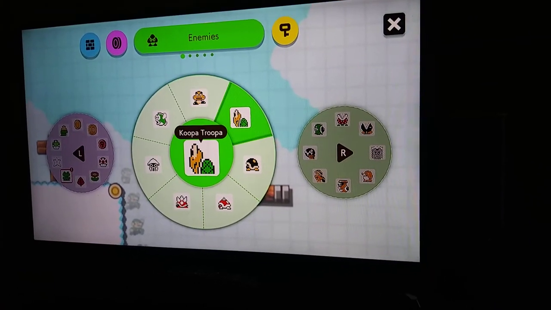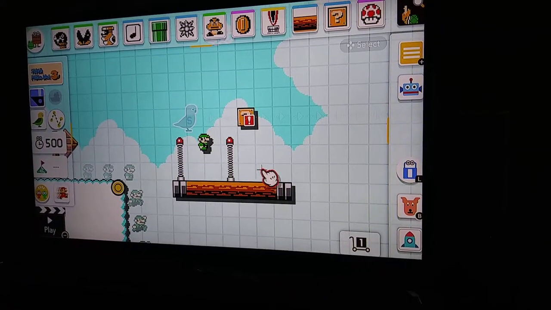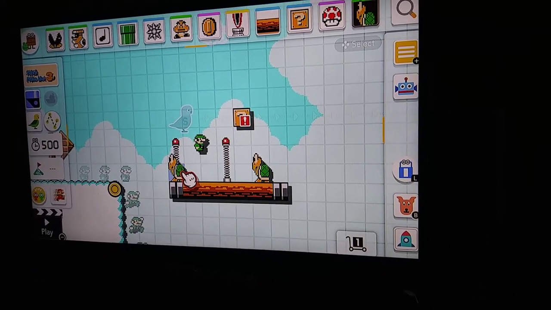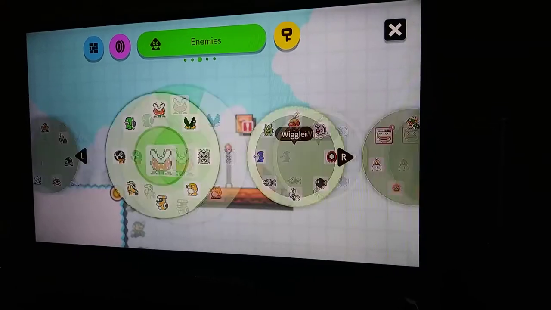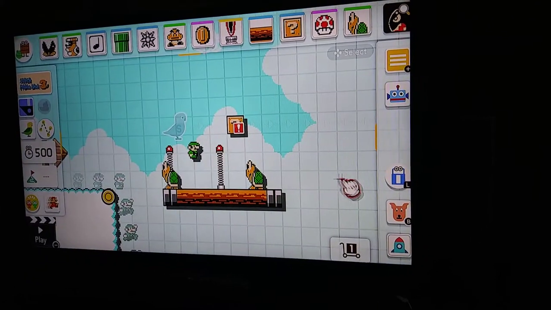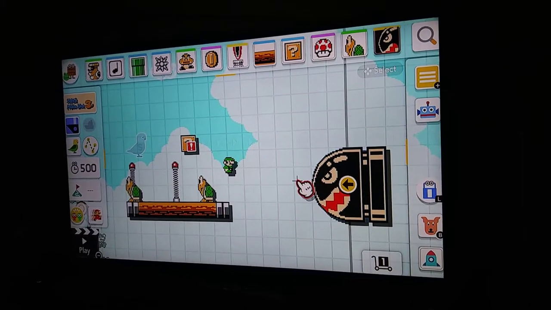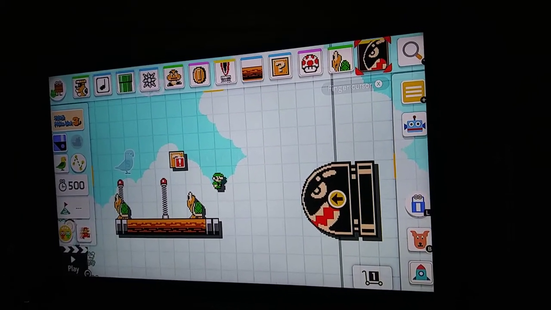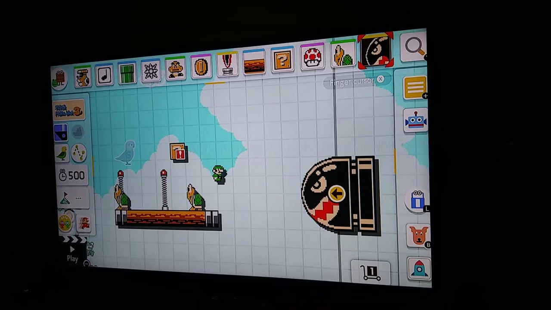I'm gonna put some enemies on the course. Now, gizmos. And that is how you make a course in Super Mario Maker 2.